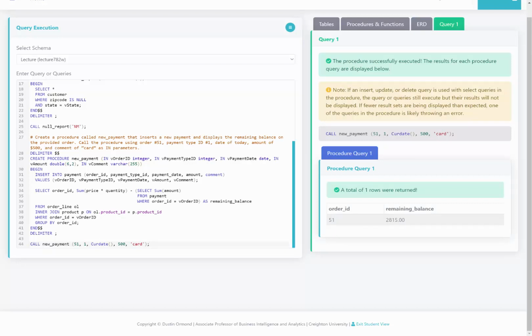So we discounted 500, so let's run this again, and we can see that it continues to discount the remaining balance by $500, as you can see every time I run it.